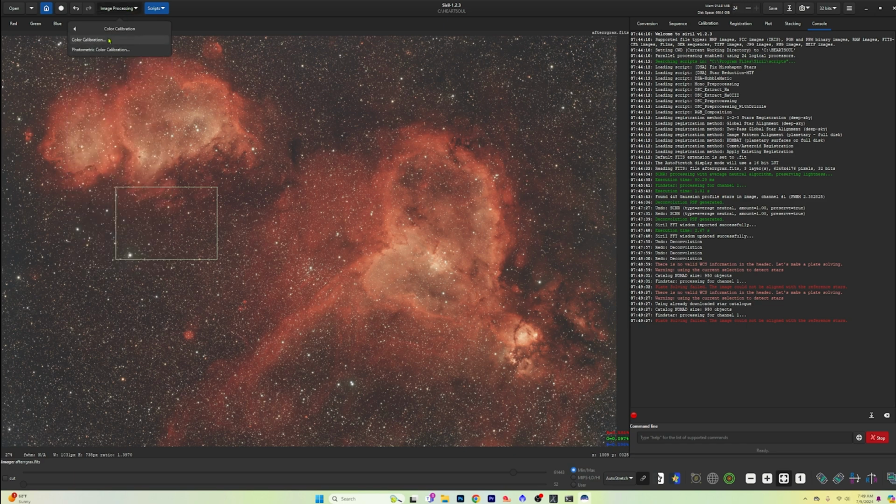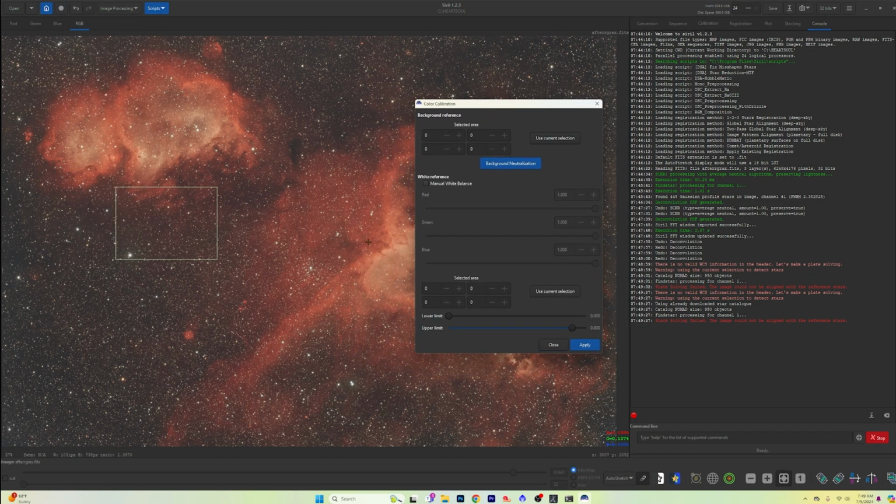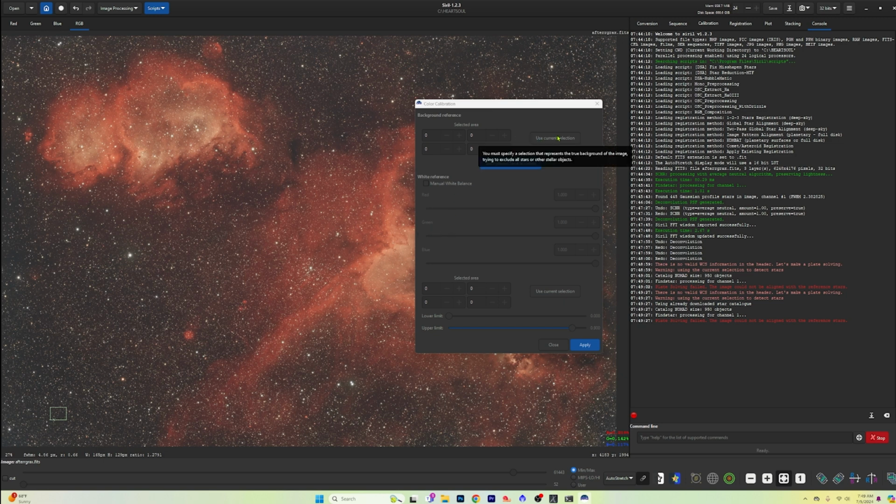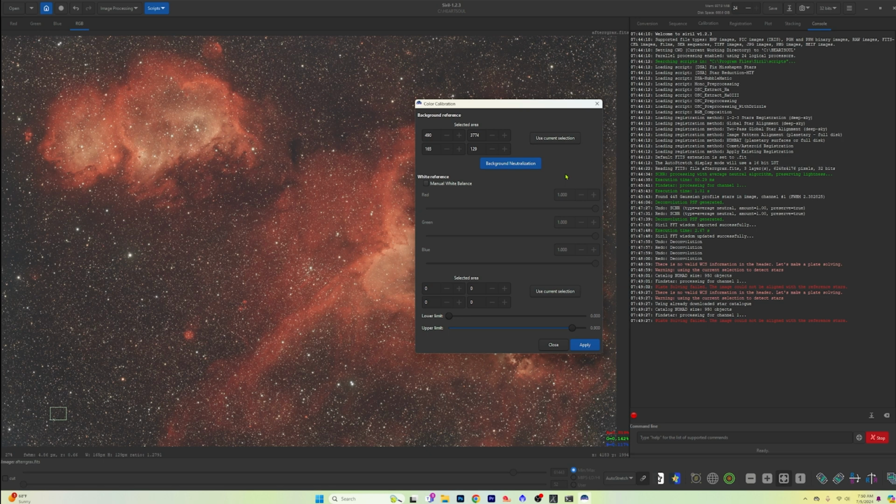color calibration. So really easy to do here. What you want to do first is just select a spot down here that is kind of dark. We know it doesn't have a lot of stars in it, and we're going to use that as our black background reference. We can go ahead and click on background neutralization at the same time.